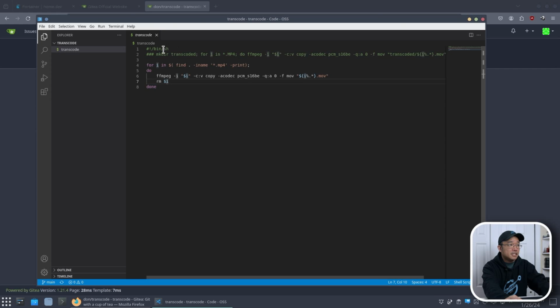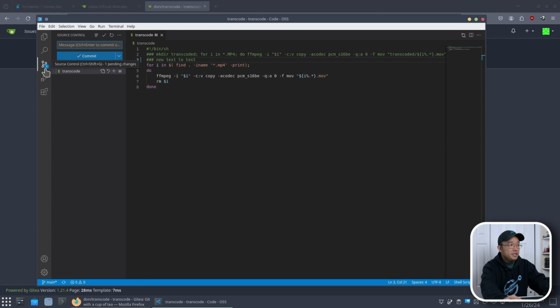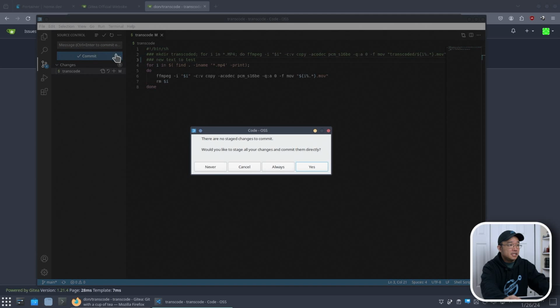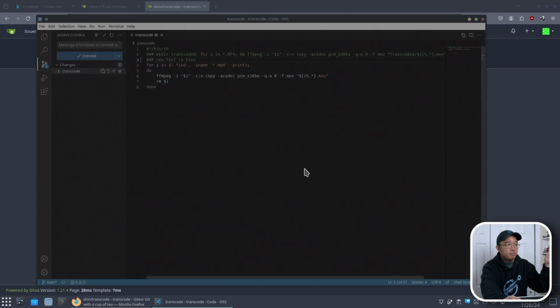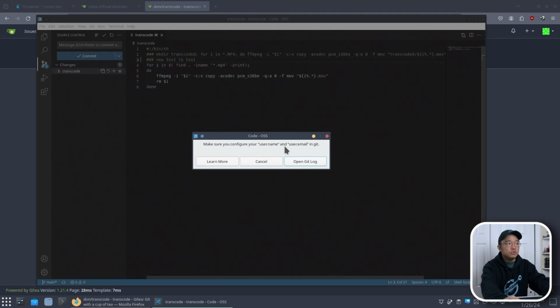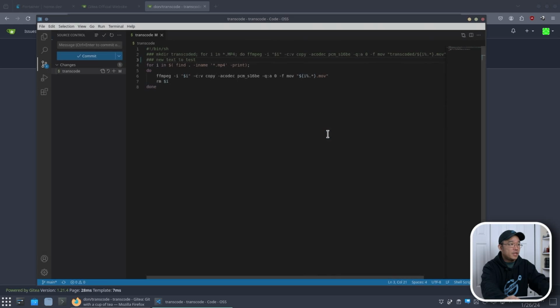Yes, I trust this. And there we have it, our codes right here, which is transcoded. So if I want to modify something here, like say new text to test, I'm gonna save it. You're gonna see a little thing over here, and then I am gonna go over to one and commit this. Every time you commit something, you do have to put a message in. If you're new to code, you also have to configure your username and email. So I'm gonna do that as well.